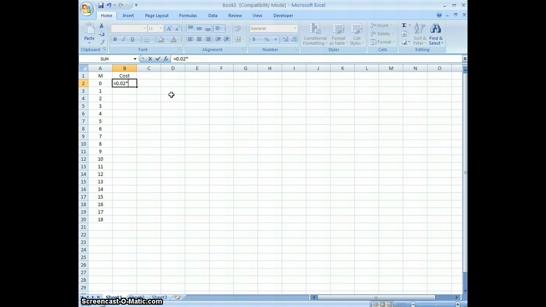Now, how many minutes am I talking the first time? Well, in this case, I'm going to be talking for 0 minutes. So where is 0 located in Excel? In A2. Okay, and that's why you see A2 here, because that's where the 0 is located.